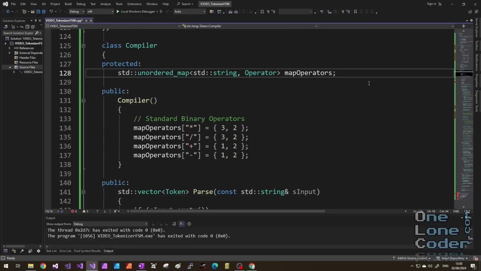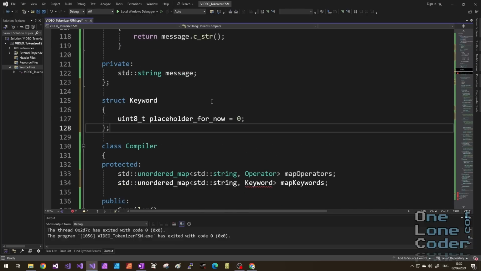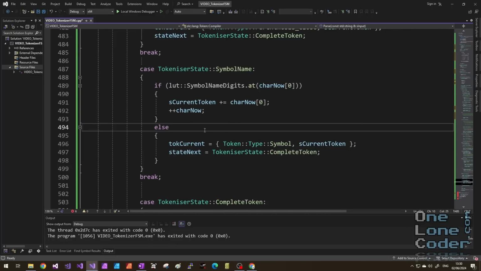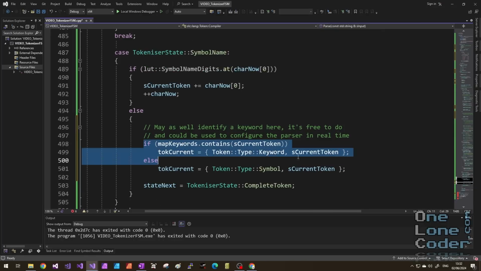Keywords are something we're not using today, but we will certainly use in the future. For now, I'm just going to create a map of keywords, and I'm going to define a keyword as literally nothing at all. It's just to make the unordered map work. To all intents and purposes, a keyword is just a special type of symbol. And we might want to use keywords to change the behavior of this parser in real time. So we'll just double check that we're classifying the symbol correctly by searching for it in our map of keywords, and if it exists, then we'll classify that token as a keyword and deal with it appropriately later.